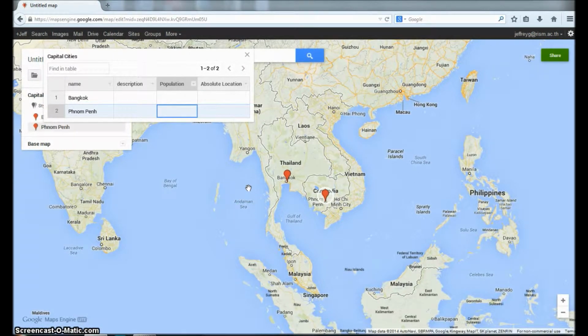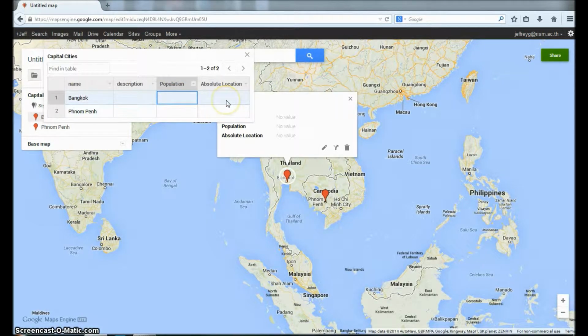So now the students have a task. They not only need to find the population of Bangkok, and when they do, they can add it in here, but they also need to find the absolute location. So we'll just say 12 million.